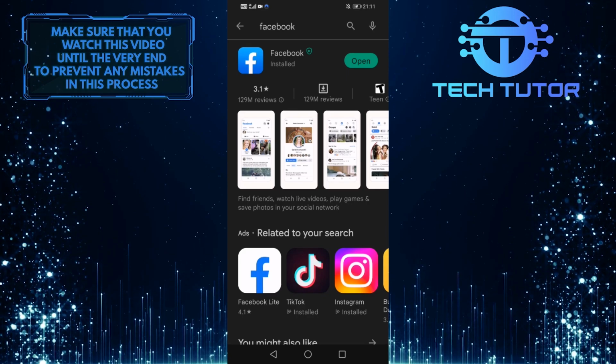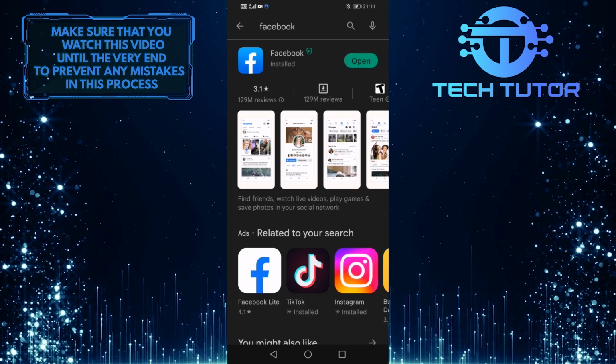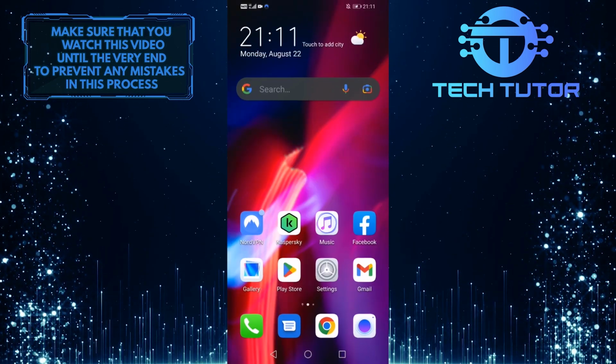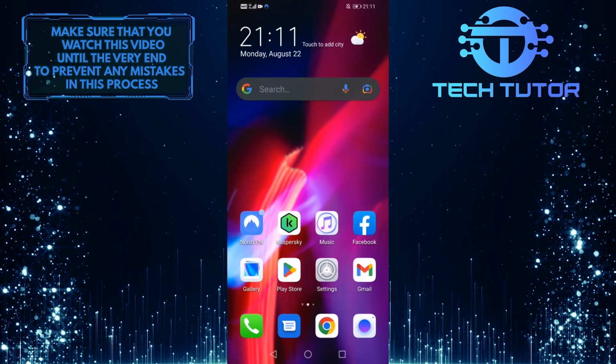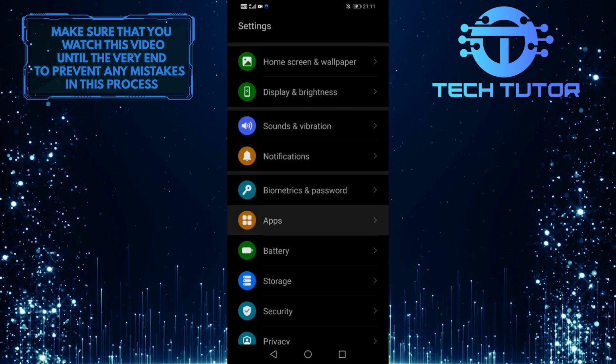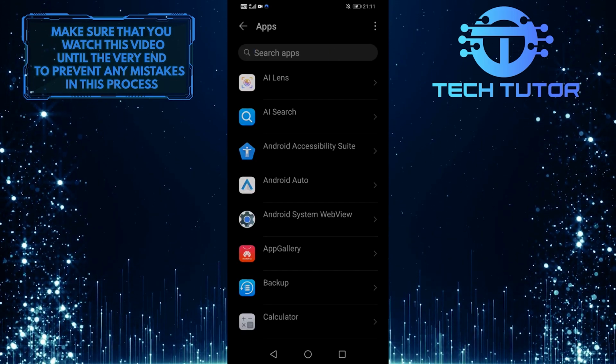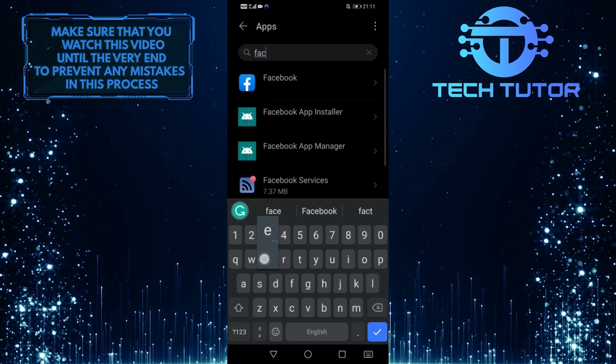If the first solution didn't fix your issue, then let's move on to the next thing, which is to clear the Facebook app data. So in order to do that, open up the settings, and then scroll down and tap on Apps. And then tap on this search bar up top and search for Facebook.